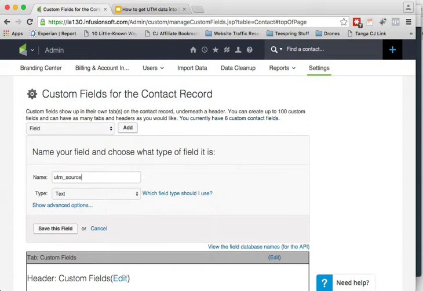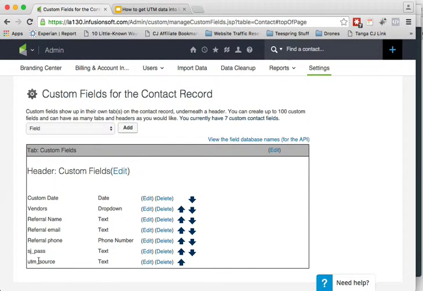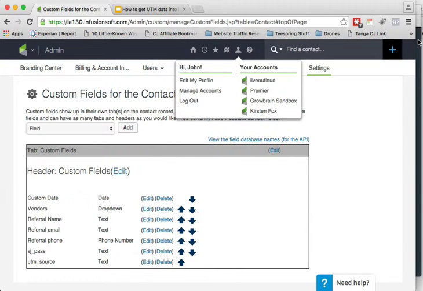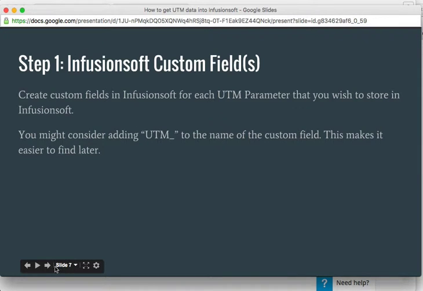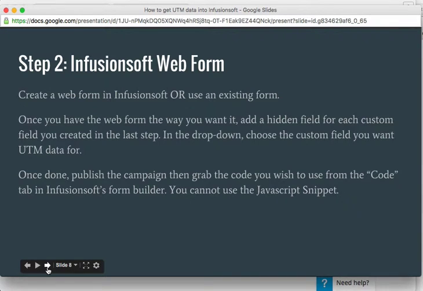That's what we're going to track in this one. That's the only one we're going to do in this example. So I'll click Save Field, and you can see here it shows up down here, UTM source. And that's all for this step. Pretty easy, right?